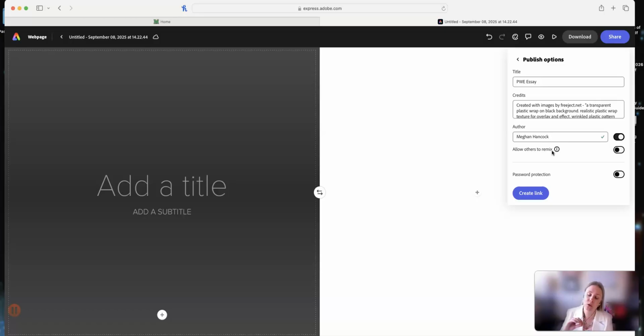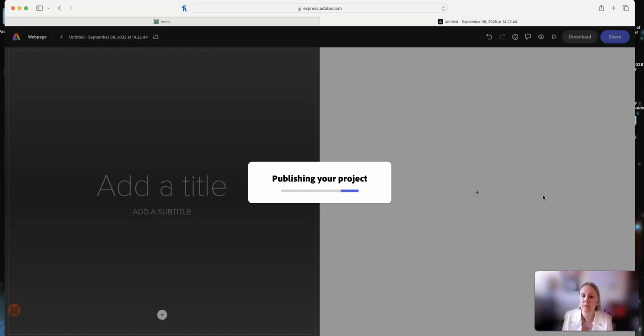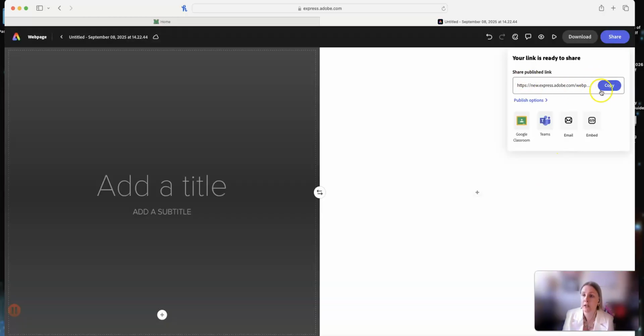If you wanted to share a template that you've created for someone to populate it with their own stuff, that's something that you would want to use that remix toggle for. Don't click password protection because that means that I can't access it as just an outsider. I would have to get a password from you. And then what you do is just create link, and then it will publish the project so other people can access it. And now we have our link. So what you would do is just copy that link, and that link is what you'll share with me in the assignment submission page.